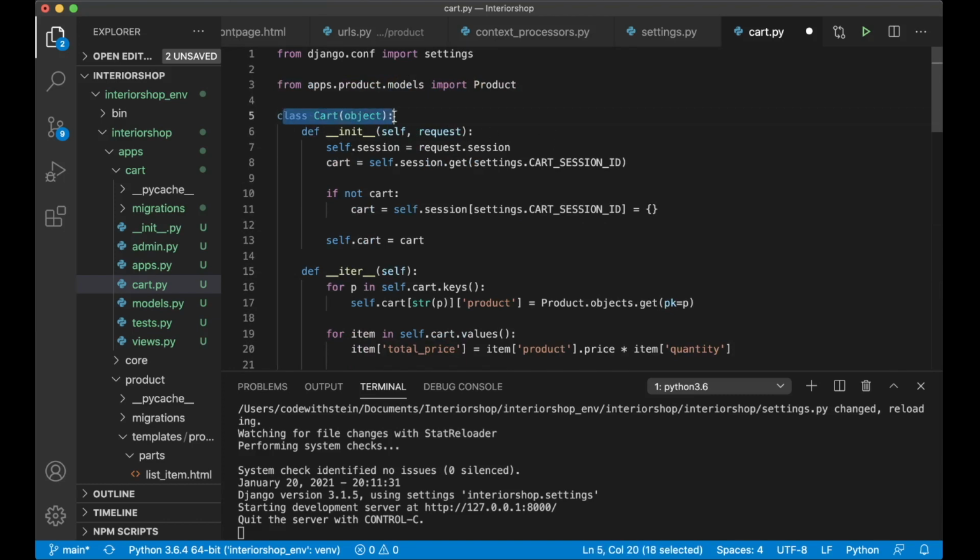So first we create a new class called Cart and pass in object. And then we use the initialize function just to set a few variables. First we get the session from the request. And then we check if there is a cart in the session with the session ID in it. And if not, we create a new session with this ID and just set it as an empty dictionary. And then we set self.cart equals cart. So it's either an existing cart or we create one.